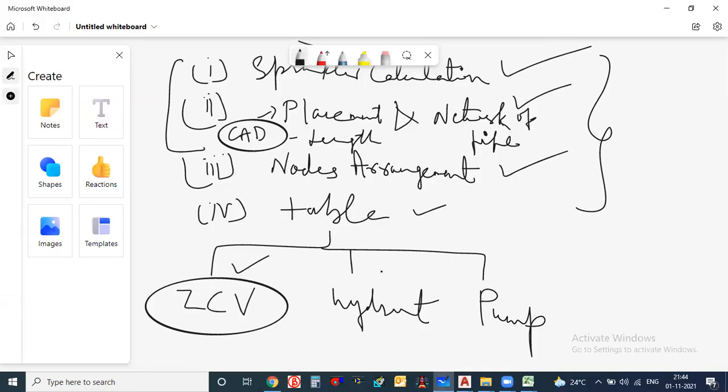Zone control valve, and how many hydrants I am connecting, 2 internal, 1 external, or 2 external, 2 internal, whatever it is, you have to connect this with your node system. Suppose I want to add 2 external hydrants, then whatever node I am going to make, that external hydrant line should come in that node. That is the main thing. This thing we will see later.